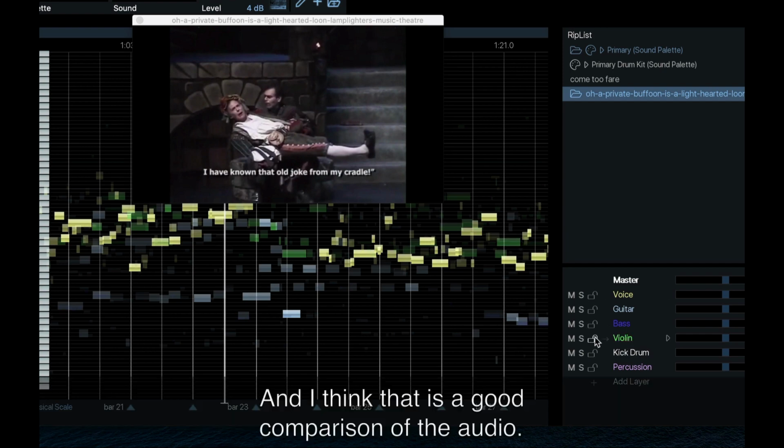Okay, and I think that is a good comparison of the audio.